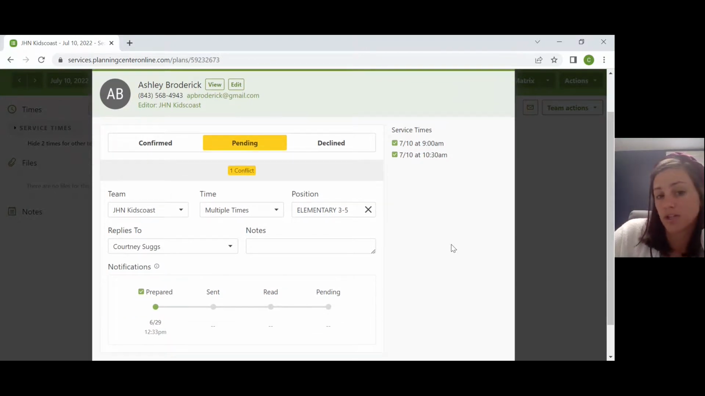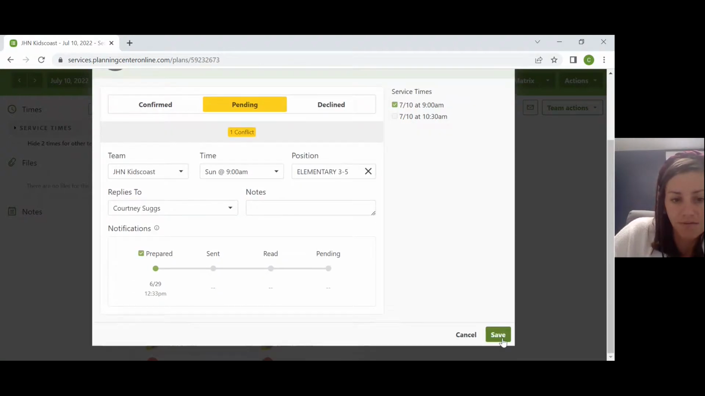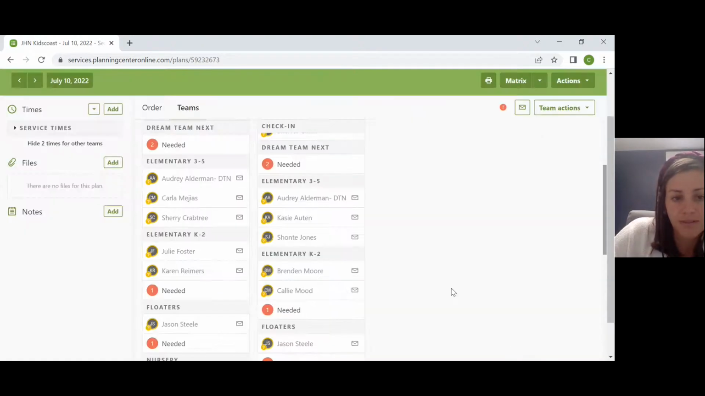you'll be able to go in here and select where she's serving. So you have her at 9 o'clock a.m. So you'll check off the 10:30, so it only saves her to the 9 o'clock service. And then you'll look down here. You've got Sunday, 9 o'clock. That's right. And then under position, you'll click elementary and just make sure you've got her for the right position. Then you can click save. And that will save her name in here.